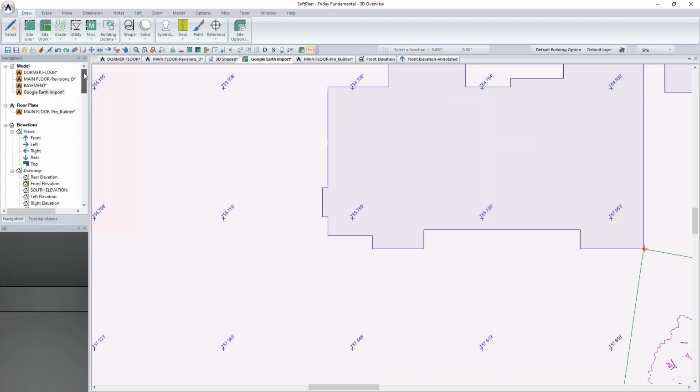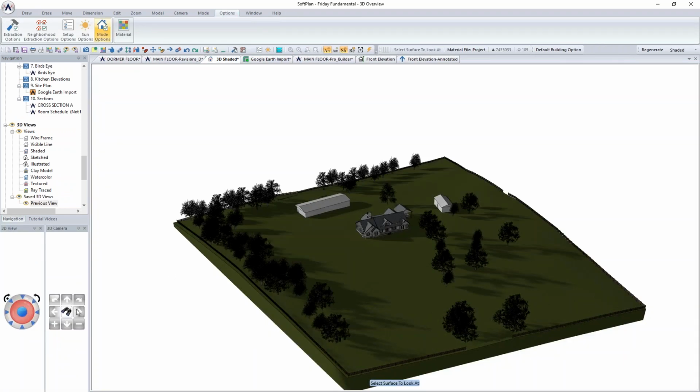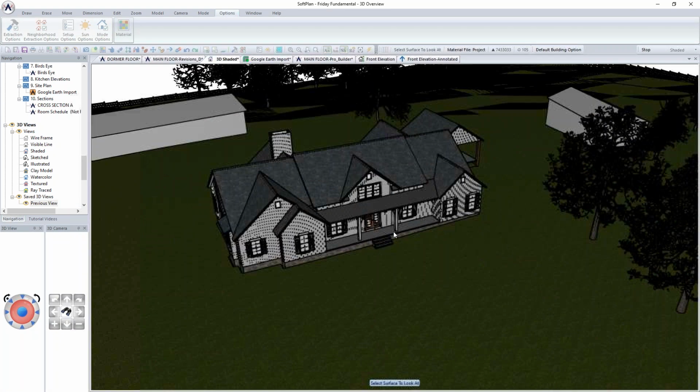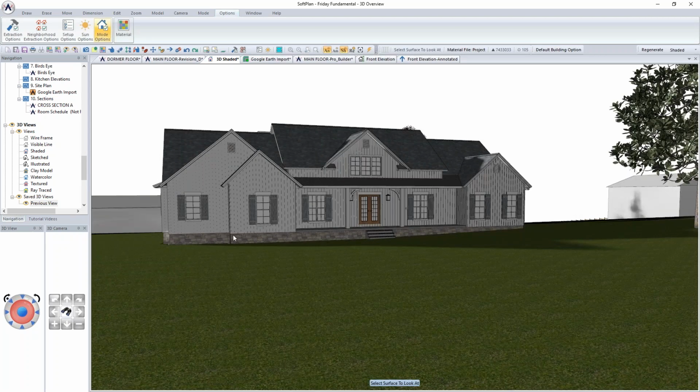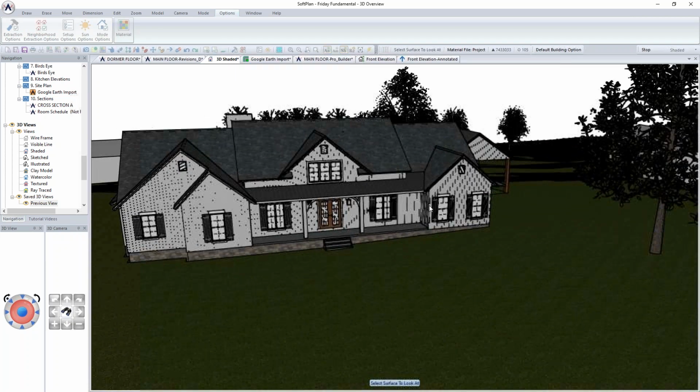When I'm taking a look at this information in the model, the site plan is on the bottom, followed by the crawl space, the main floor, and then a dormer plan that I have. And as I come back into 3D shaded, we can now see what the slope of the lot is going to do as it drops from this corner down to this corner. So that's a really quick overview of how to get that information in.